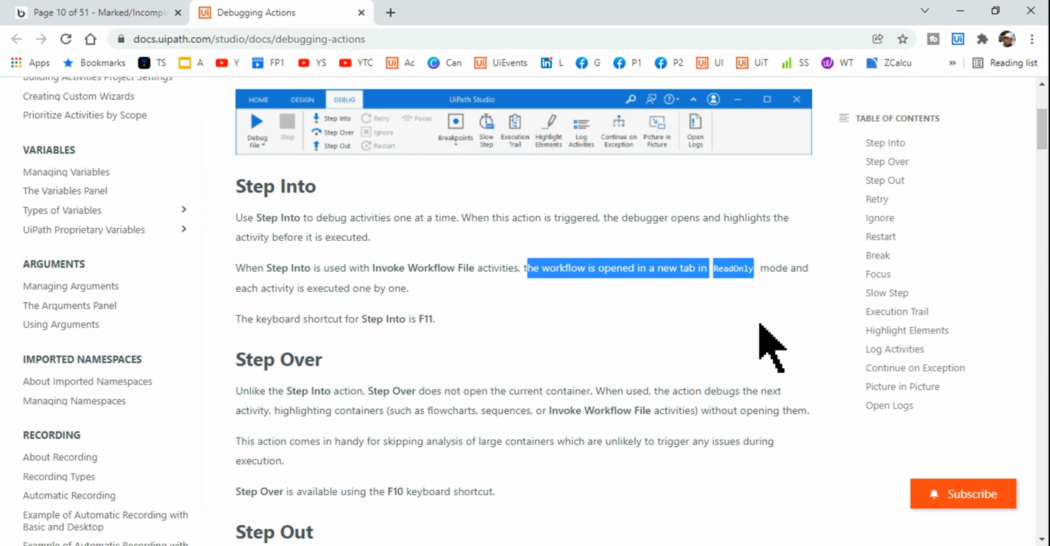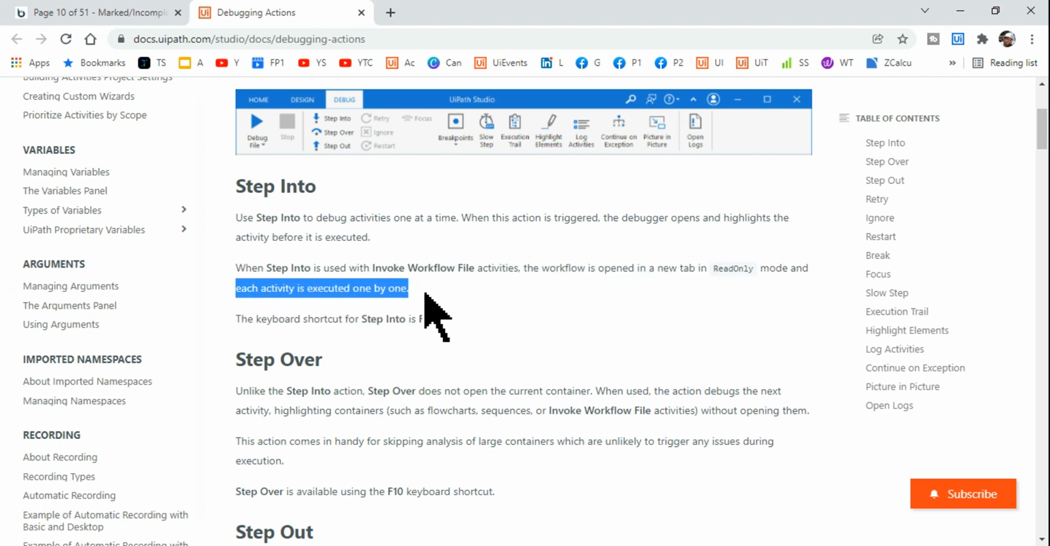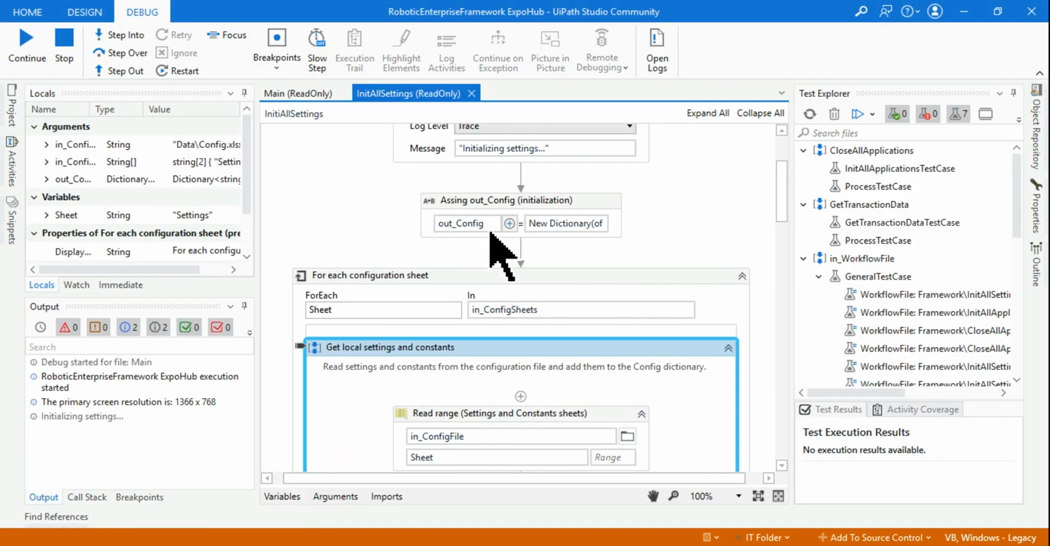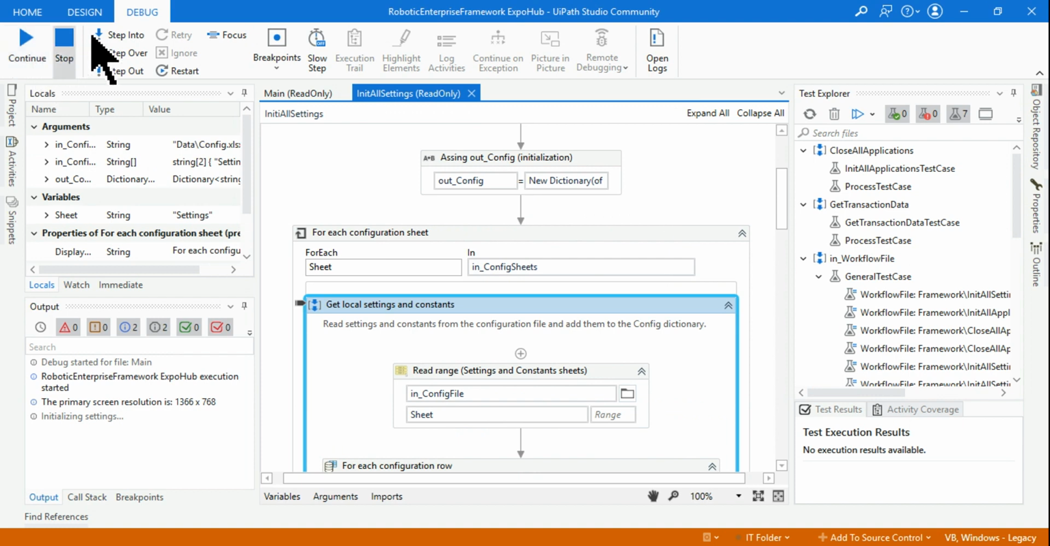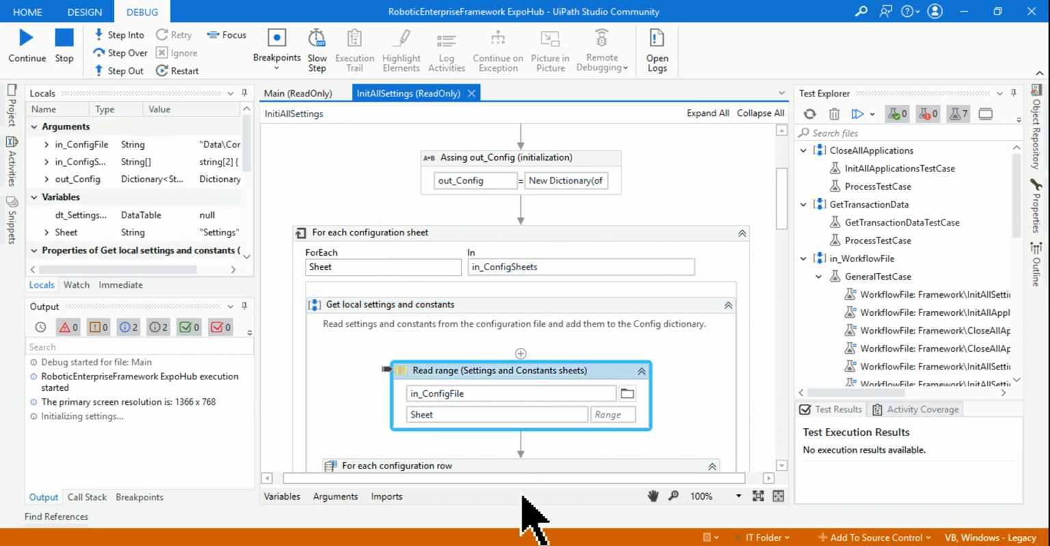So the moment you hit step into, what would happen? It is going to open that container in the read-only mode, and each activity is executed one by one. Okay, I'm going to show you. So just now you saw it, right? It has opened in the read-only mode and is going to execute one activity at a time. Okay, so this behavior should be very clear.